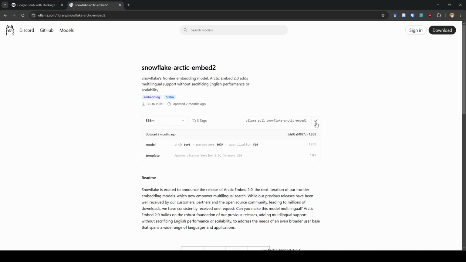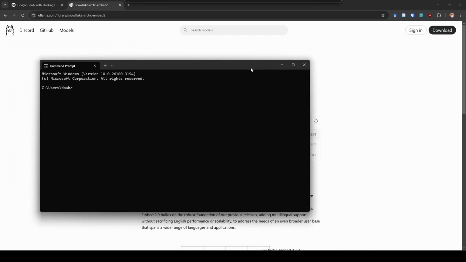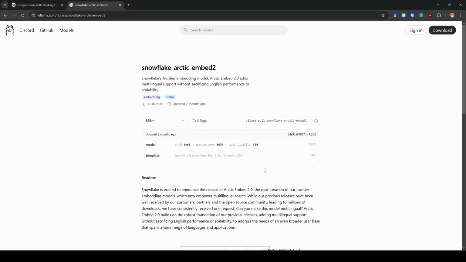To download it is really easy. All you do is click this little button here to copy that command. On a PC, you would open up Command Prompt, and on a Mac, I'm assuming you open up Terminal. I don't have a Mac to test it, but on a PC, I just copy paste that in, and then I'd hit Enter, and it'll download that model for me. I already have it, so I'm not going to hit Enter, but that is how you do that. It should download relatively quickly because it's not a particularly huge model.